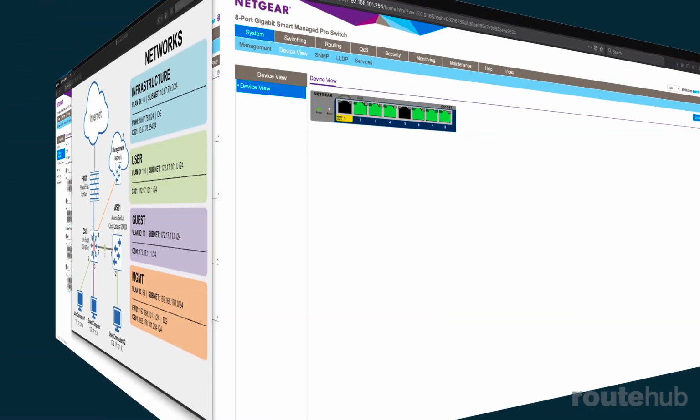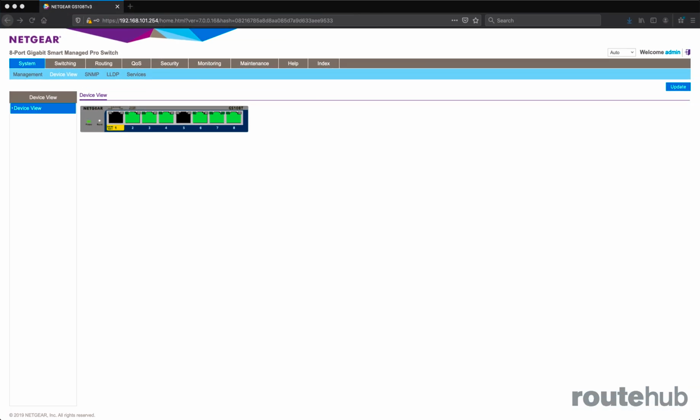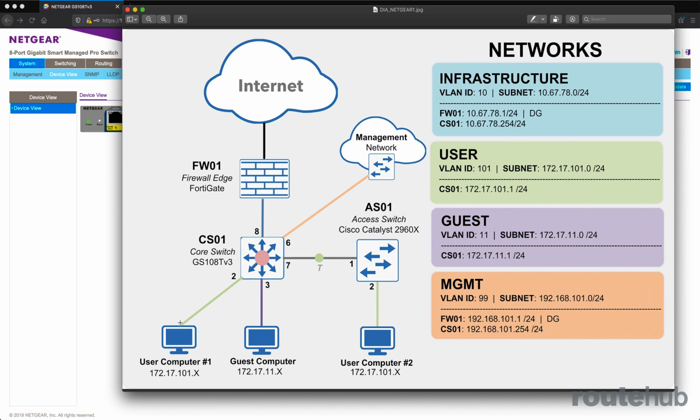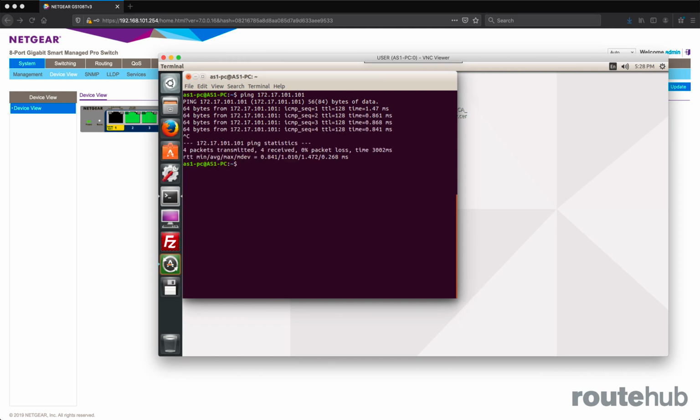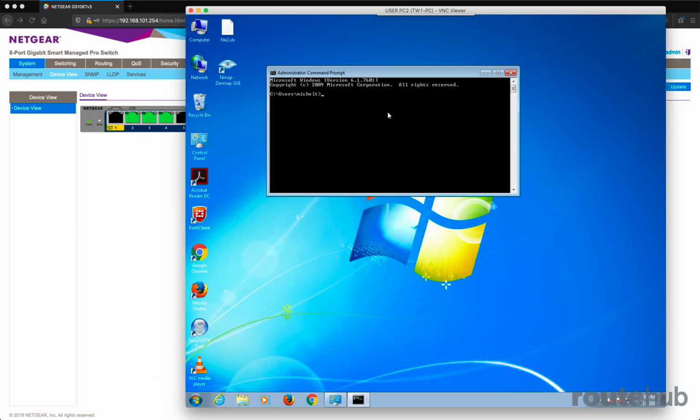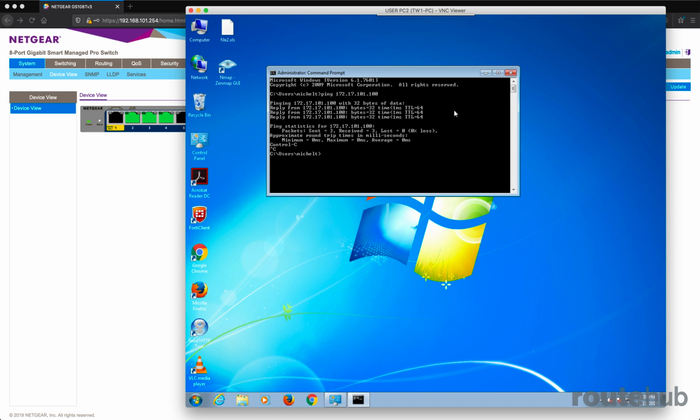We also need to make sure that we enable that port, since we have disabled all of our unused ports. For testing, let's go to user computer number 1, plugged into port number 2, and confirm that we're able to ping the other user computer, which is 101.101, and that is pingable. Vice versa, we can go to user computer number 2, plugged into port number 4, and confirm that we can ping the other user computer, which is 100, and we can. So we have working connectivity with these two computers, part of the user network.